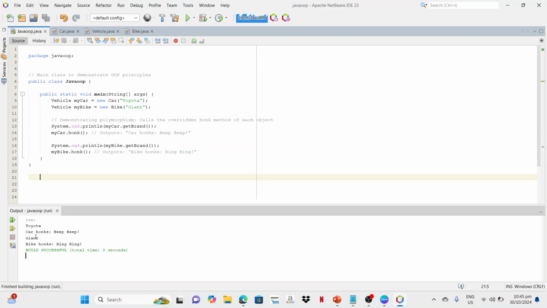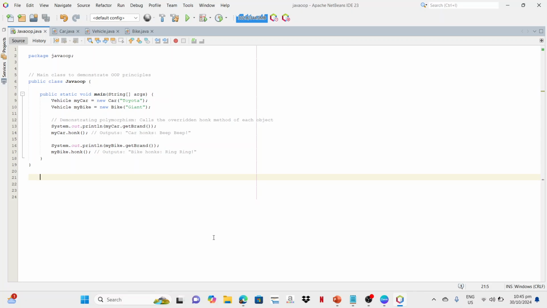Toyota, the brand of the car, and the car honks. And the bike's brand is Giant, and the bike honks ring ring. I think that's all.